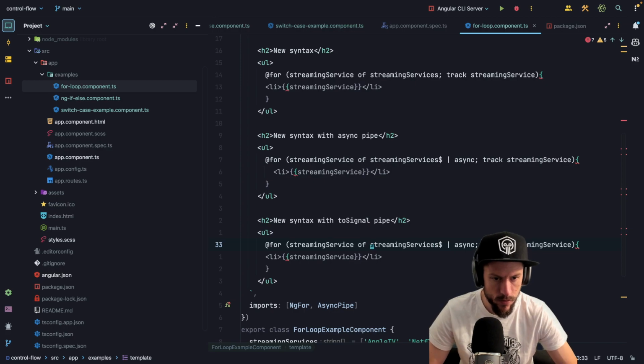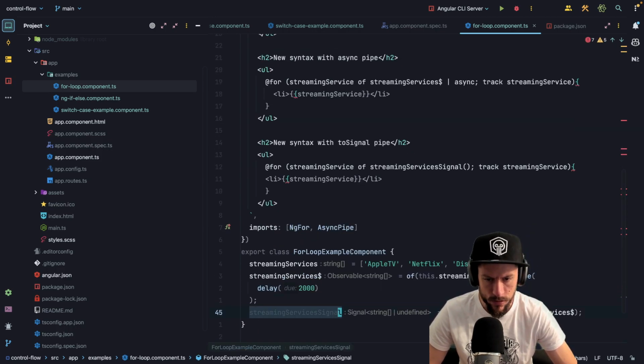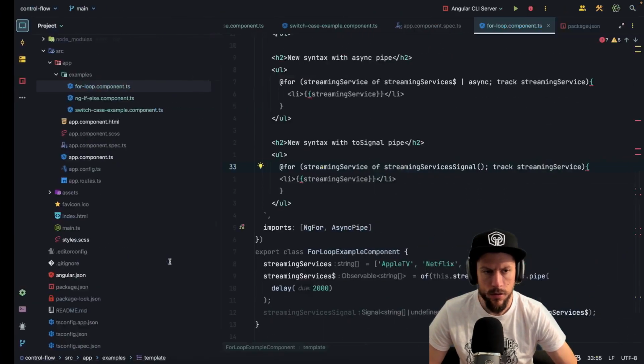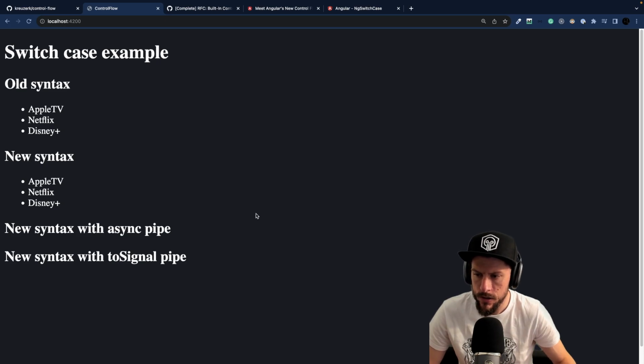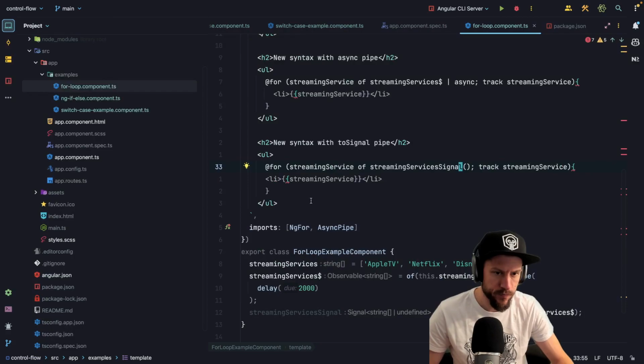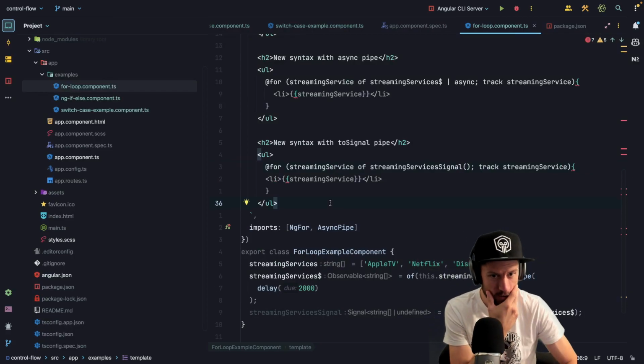So I think it's signal, right? Reloading. This one is the last one, so that works, so it all works, right? So yeah, that's pretty cool.